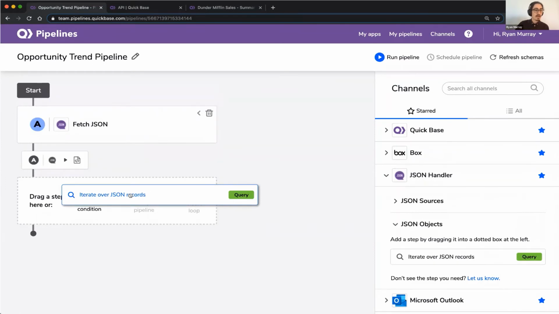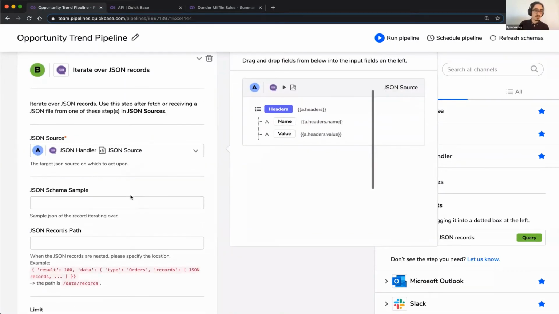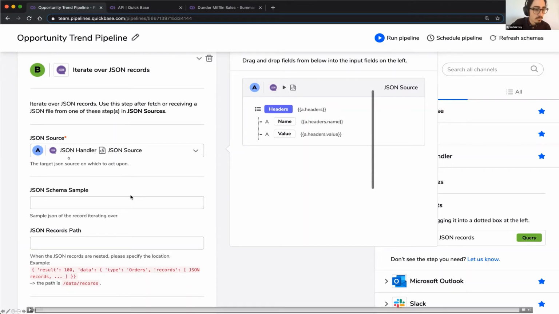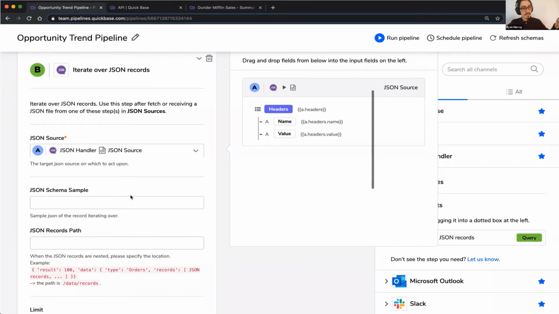So now that I've gotten my JSON URL, I'm going to move on to the next step here, which is actually iterating over the JSON. So after we've pasted in the URL, we added another step, step B here, to iterate over the records. And what this does is just gives pipelines a chance to read the data from the previous request into memory so that we can use it in subsequent steps. So here you can see pipelines is helping me out a little bit with the JSON handler. It knows that I have a JSON object in a prior step, so it's filled that in. And we don't need to give a schema sample or a record path since we're going to be using some object notation to access these fields directly in pipelines.